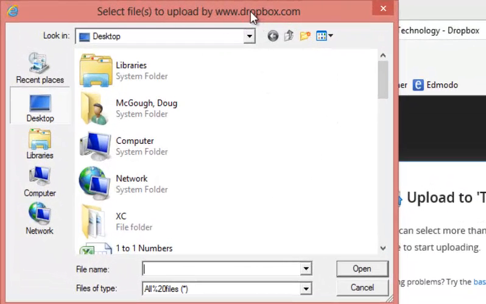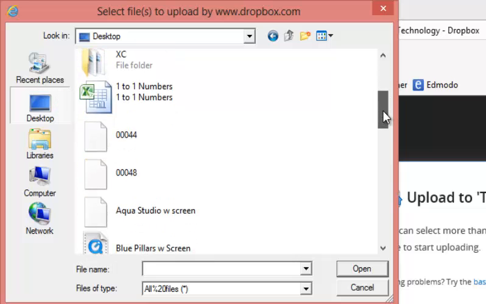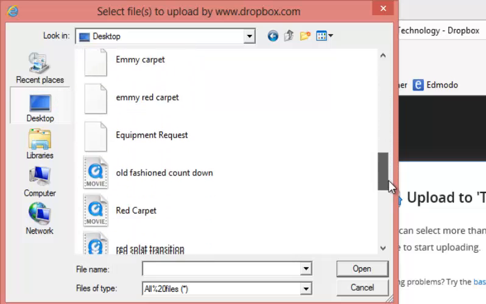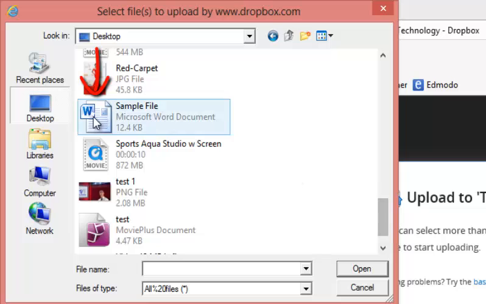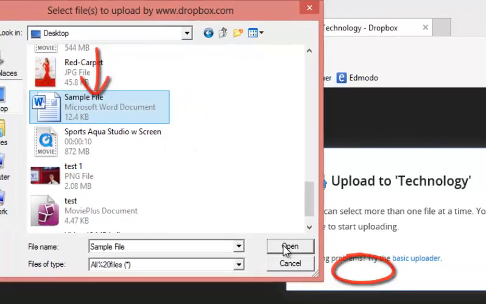It's going to give me my window. Now this window is where I direct it to where my file is. So I created a sample file that I've left on my desktop. So I click desktop, scroll down until I find my individual file. I called it sample file. There it is. It's a Word document. So I'm simply going to click on it to select it and say OK.